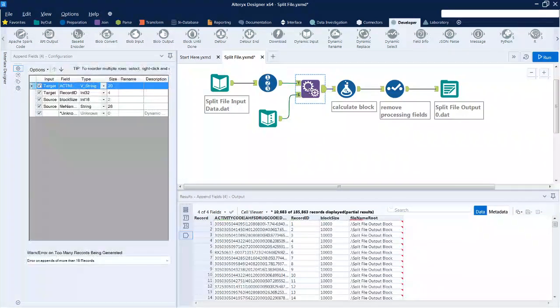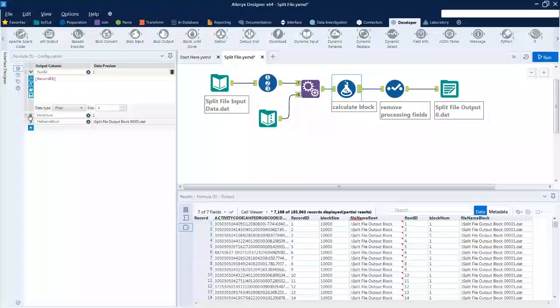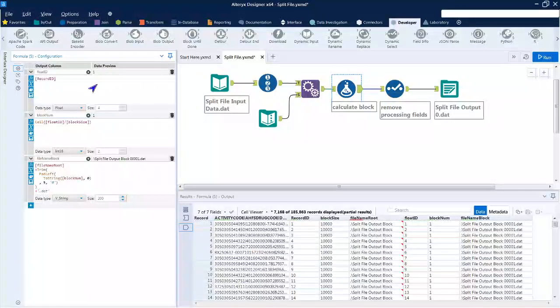We used the append field tool so we get a data stream that had both the unseparated textual records, the record ID, the block size, and the file root name. We then did a quick set of formulas in order to determine which block it needed to go in.